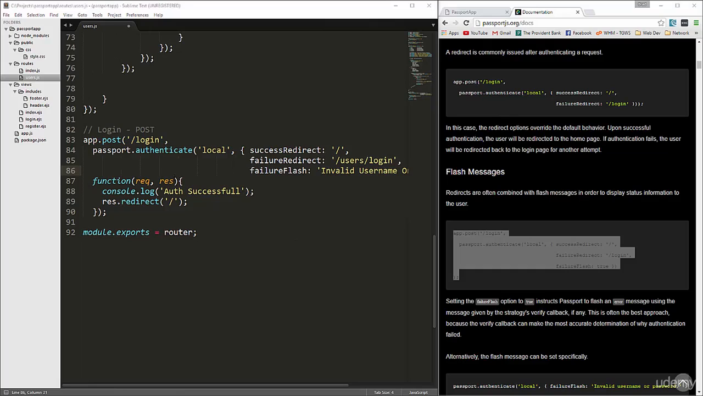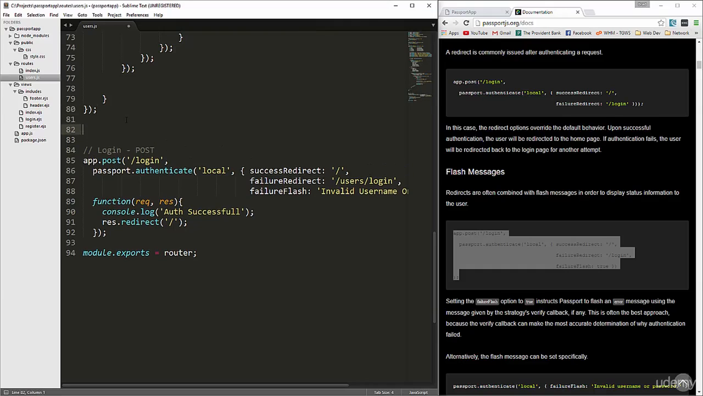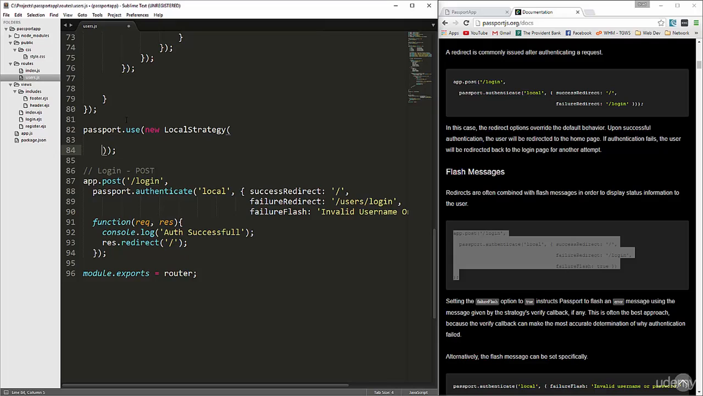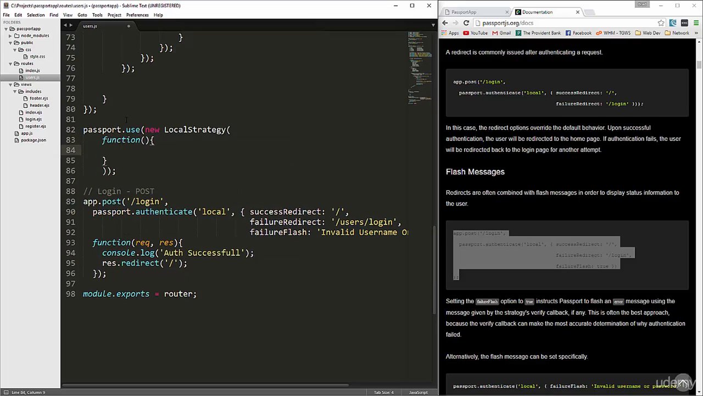So now what we want to do is create the local strategy. We're telling it we want a local strategy, but we didn't create it yet. So let's go right above it, and we're going to say passport.use, and we're going to pass into it new local strategy, and then in here we'll say function, and it's going to take in a couple things. It's going to take in username, password, and then done.